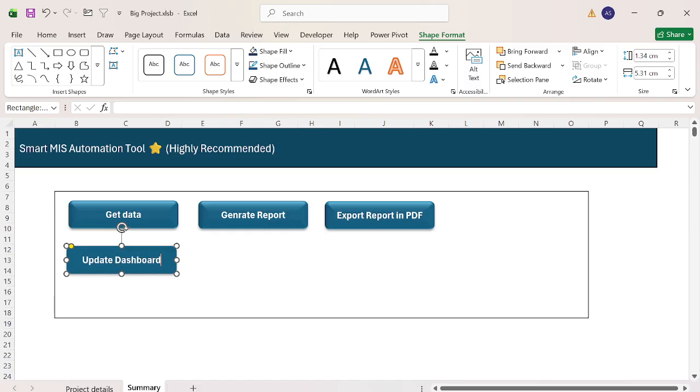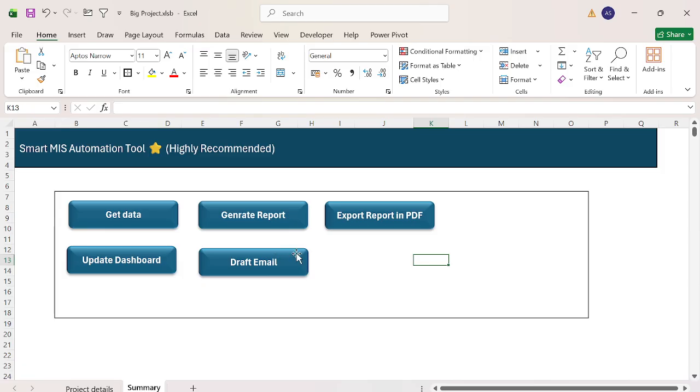Dashboard. Okay, and after that, the last one which we can do, draft an email. These are the 5 buttons which will help us run this automation. Okay, draft email, simple. Here, further, if you want to give an option, you can do that. But as of now I'm giving only these things.